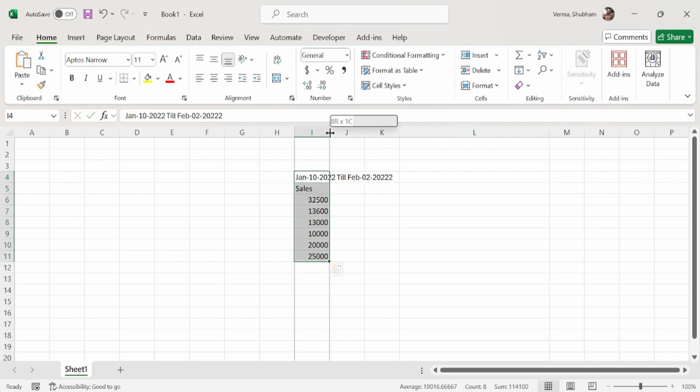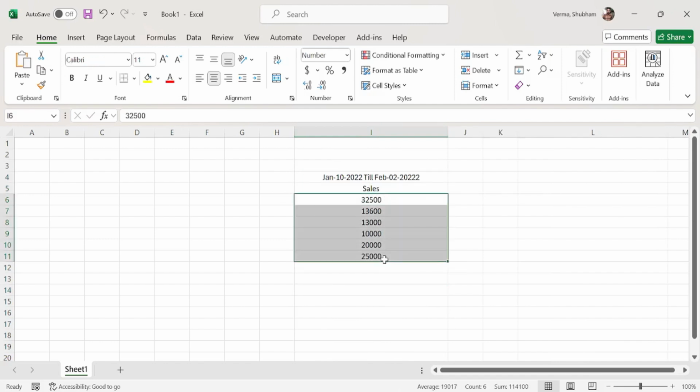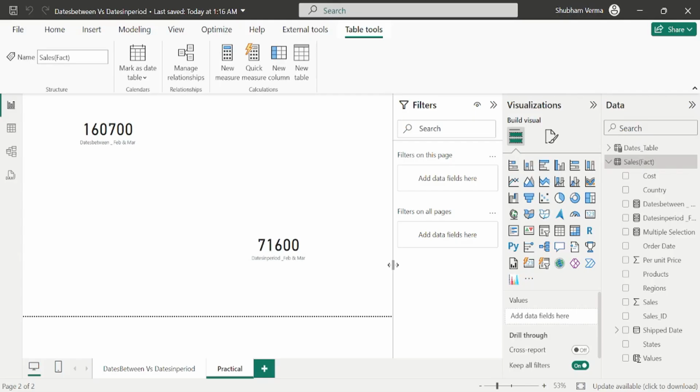So here is the sales guys between Jan 10 till Feb 2, 2022. And if you want to see the sum of these sales, the answer is 114100. So if you want to calculate the sum of any specific range of data, dates between is the best function to calculate such kind of specific range of data. And now guys, let's go to the Power BI desktop and create the same requirement with the dates between function.